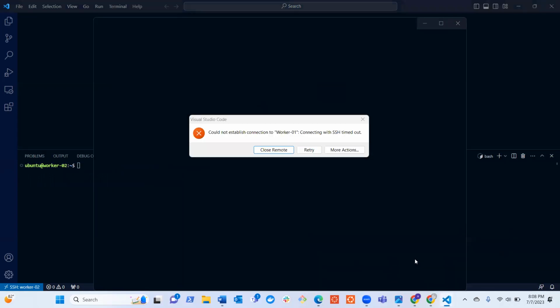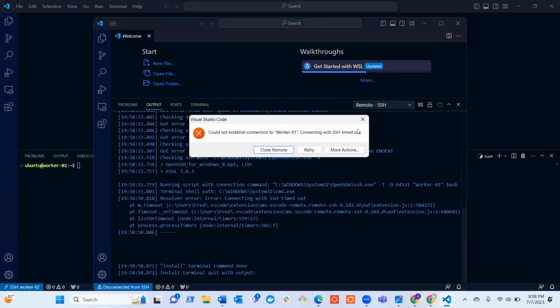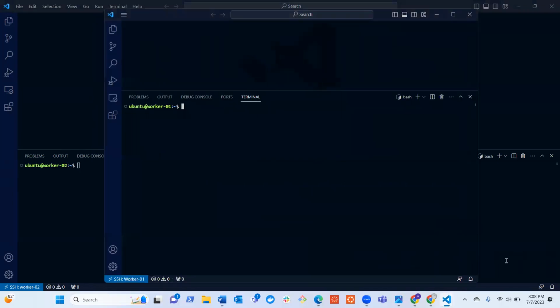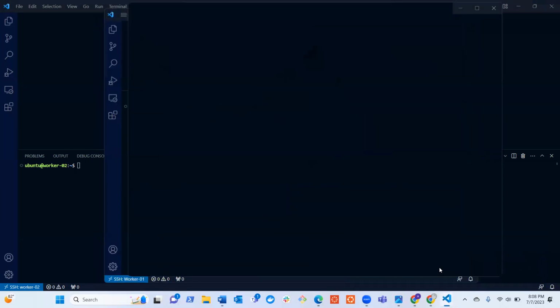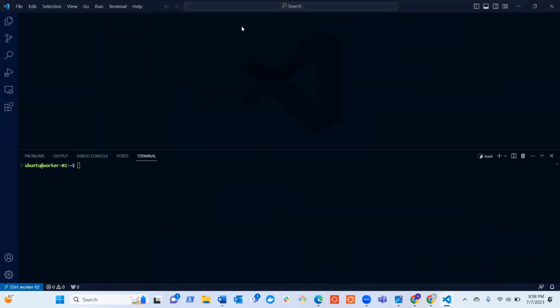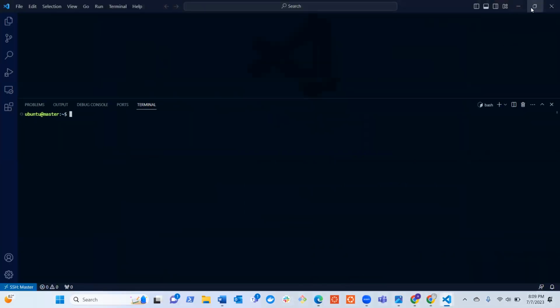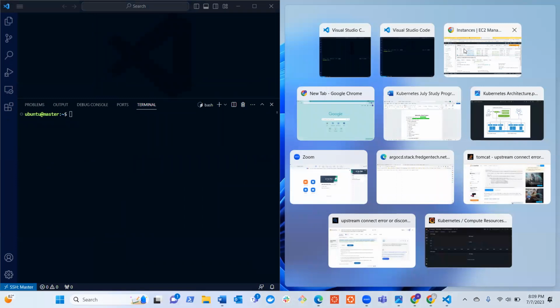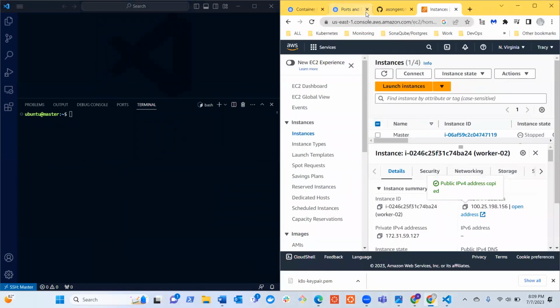So let's go to the master node and start the installation. Where is the master? Let's go to master and start the installation. I'll keep this on the side, and then I'll keep the documentation on the other side. But this one is going to disturb me a little bit.